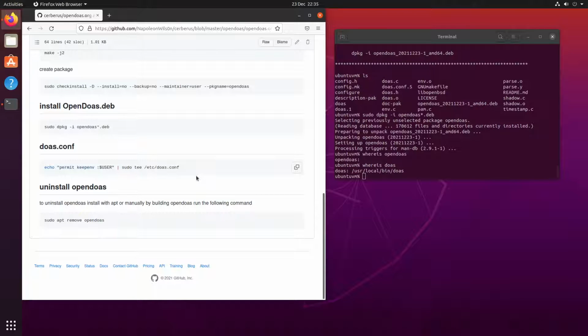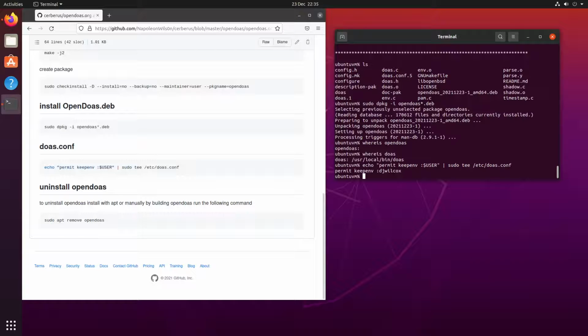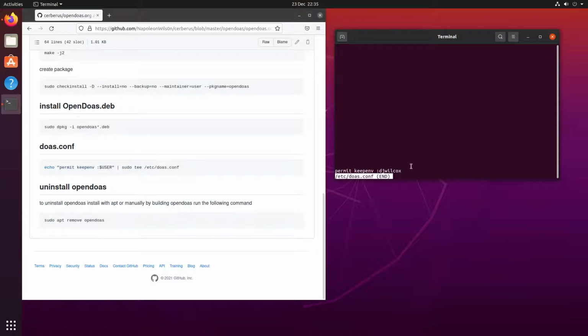And so the final step is actually creating the configuration file, and we do that by running this command here. What this is going to do is create a command called permit keepenv and the user, and that's going to then write that out to /etc/doas.conf. So if I paste that in there, okay, and now if I have a look in /etc/doas.conf, you can see permit keepenv, and then my username.